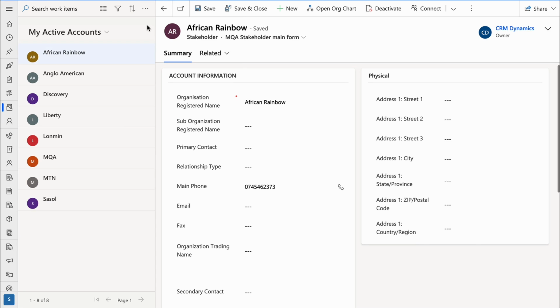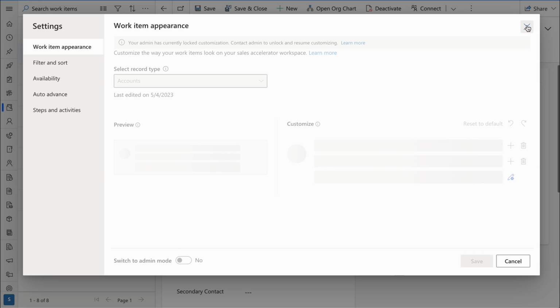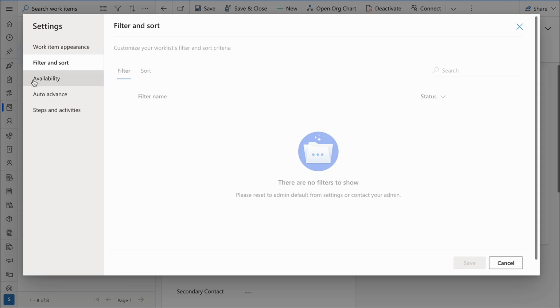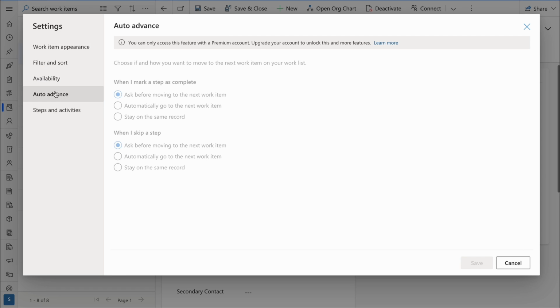To be able to change how it looks, you'll need to click on the three ellipses and click on settings. Settings is where you'll be able to change what you see on that view if you want to see more details. As you can see, my settings are actually disabled, so I cannot change anything on it. If I go to filter and sort, it is also disabled. Same thing goes for all of them.